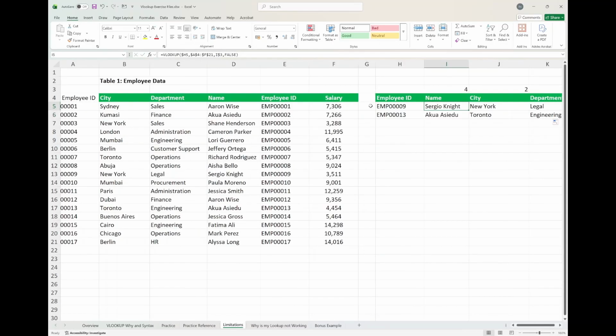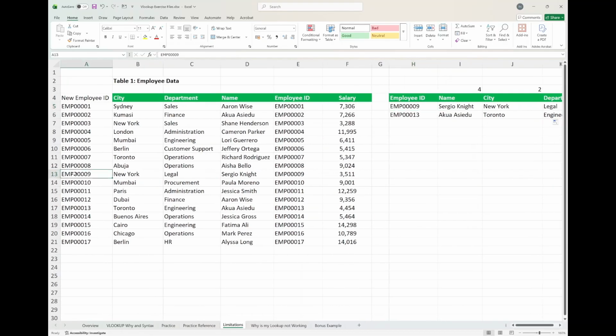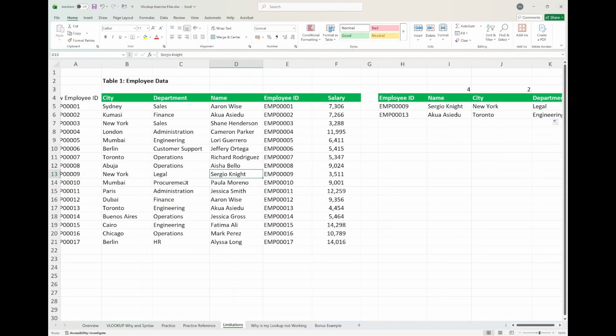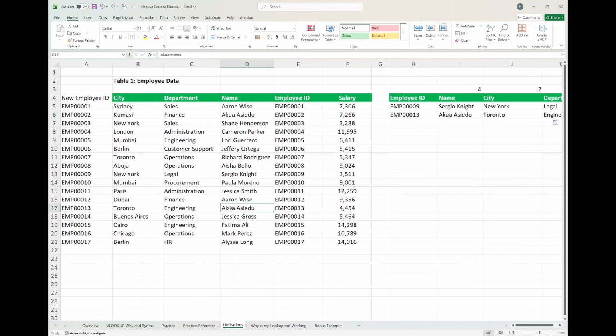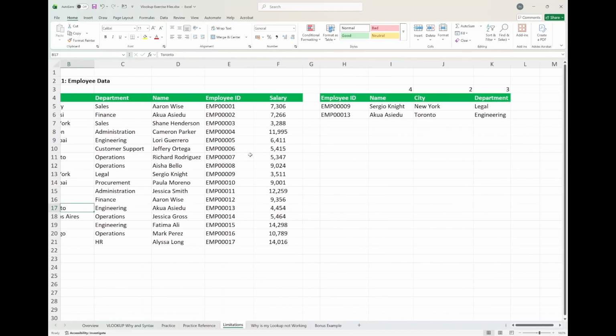So as usual, once you're done with your lookup function, you need to validate. So for employee 09, come and look for employee 09. The name is Sergio Knight. The city is New York. And then the department is legal. And for employee 13, the name is Edu. The city is Toronto. And the department is engineering.